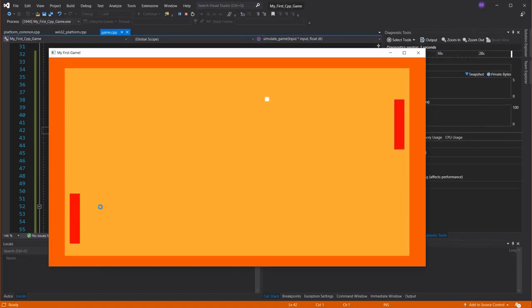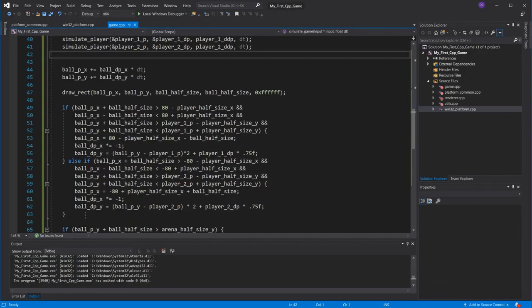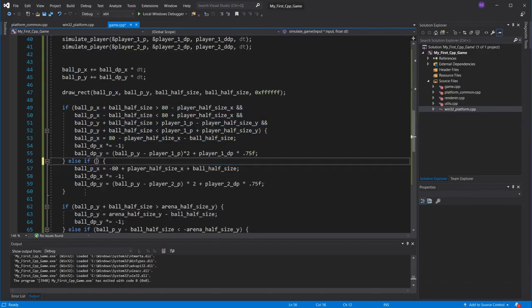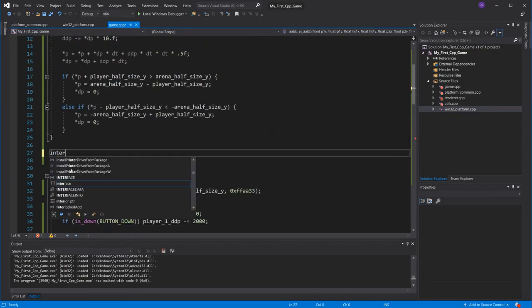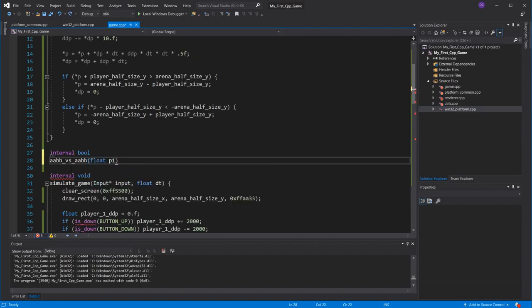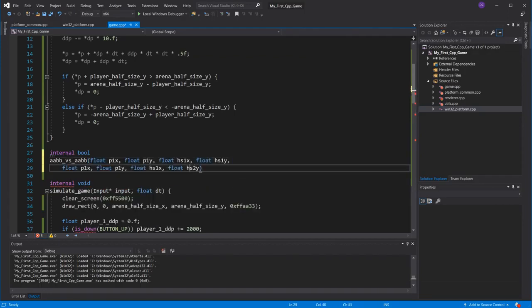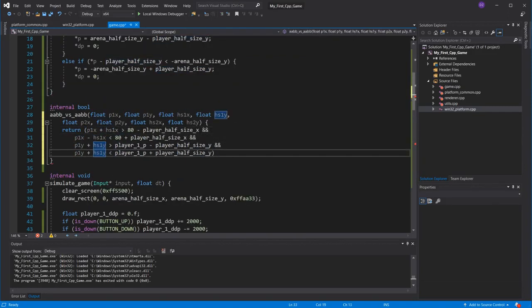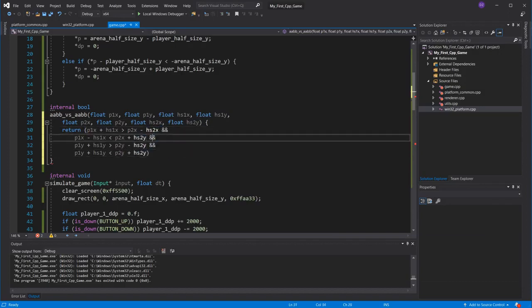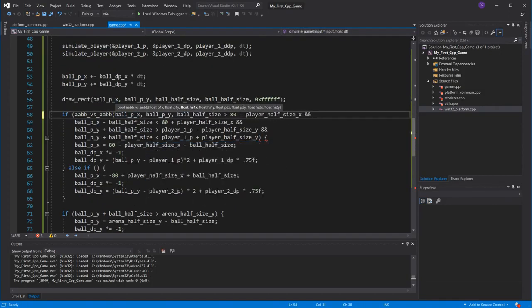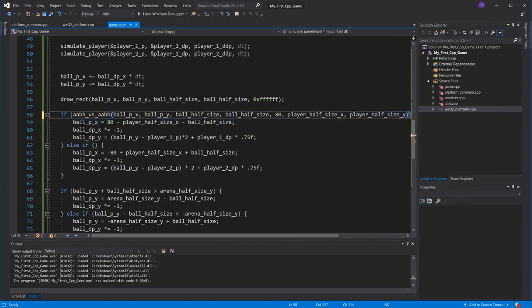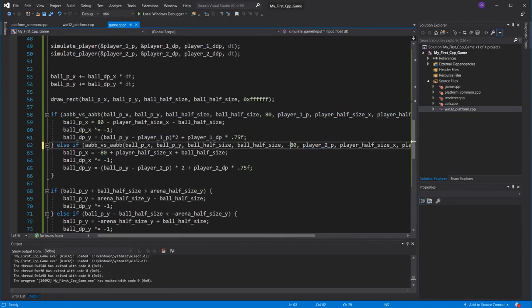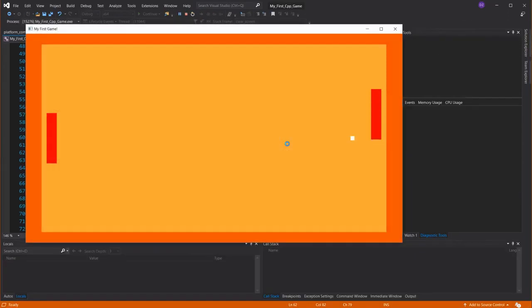Oh, it's working great. Another thing we can compress here in the code is the AABB collision test. This if here. I'll copy that and make an AABB versus AABB function that returns a boolean, whether collided or not. It'll just be the if. I have to receive everything as parameters and call that whenever I need to. Cool.